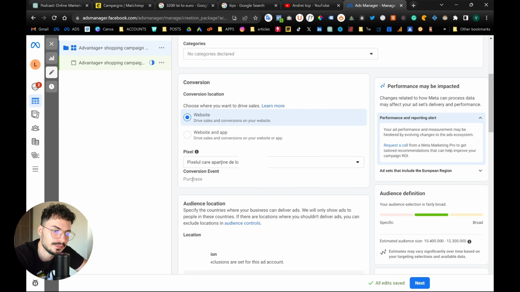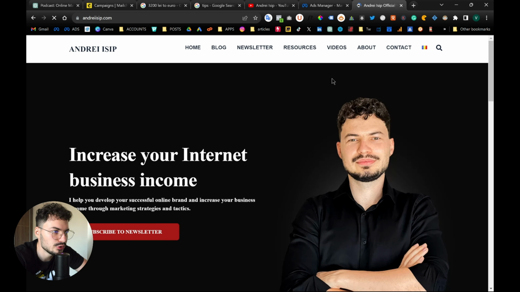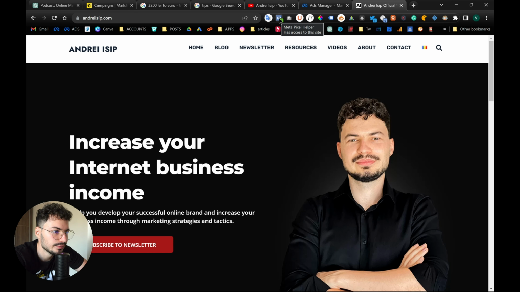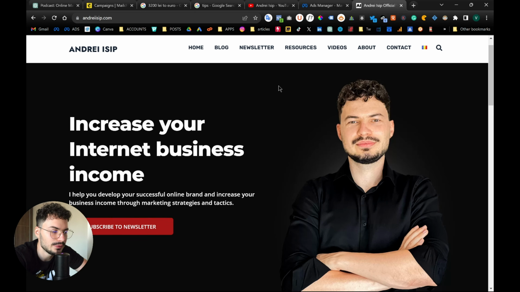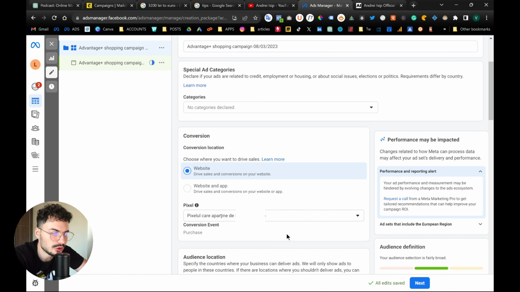And to make sure you have your Facebook pixel on your website, make sure you go to your website, and for example, this is my personal website, and with this tool, Meta Pixel Helper, a Chrome extension, make sure you see these dots over here in green. It means that you already have your pixel installed on your website, and you are good to go. So you need your Facebook pixel too.